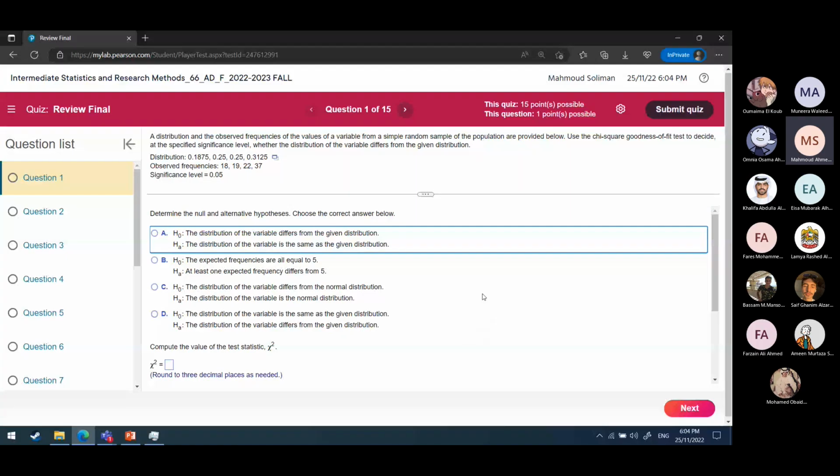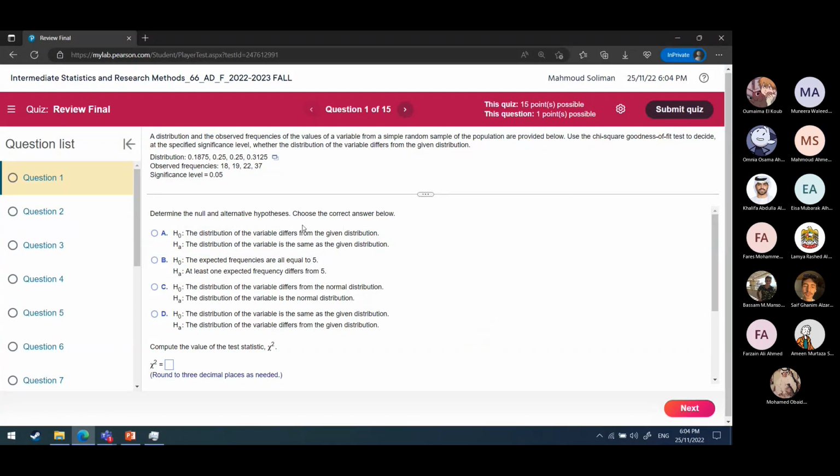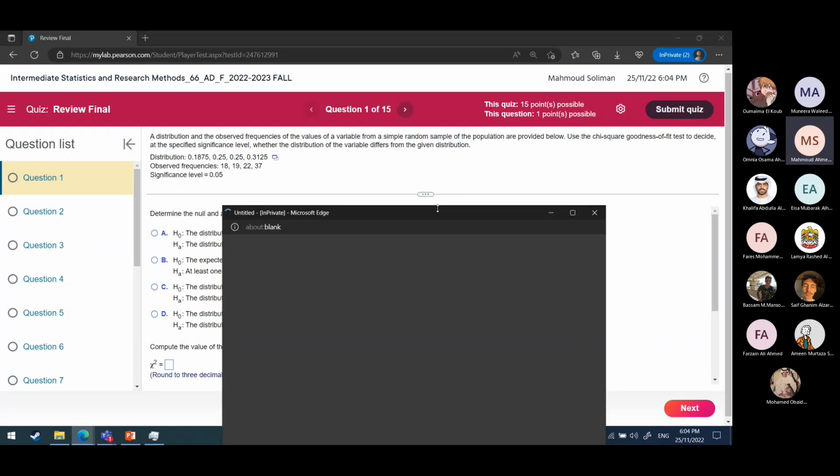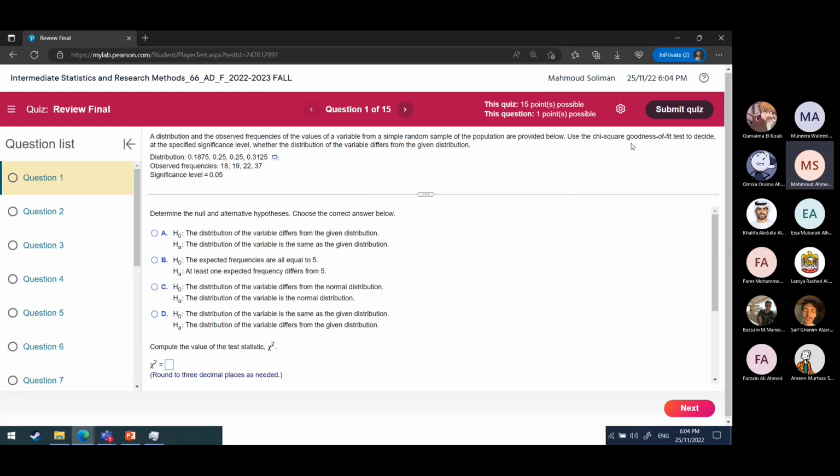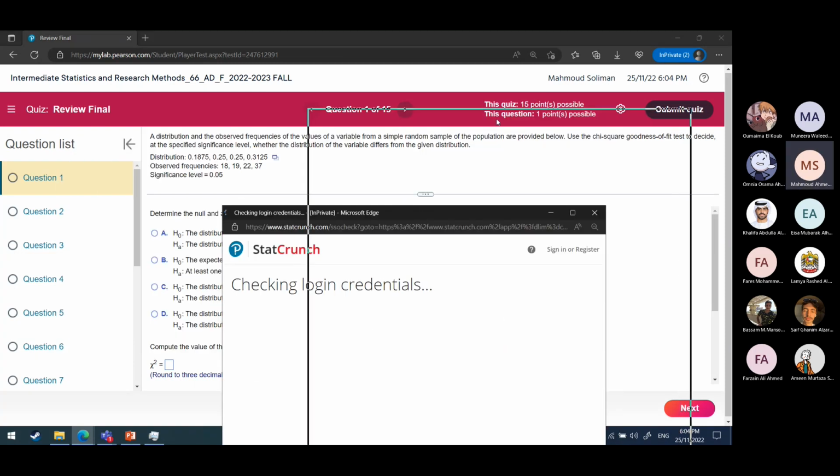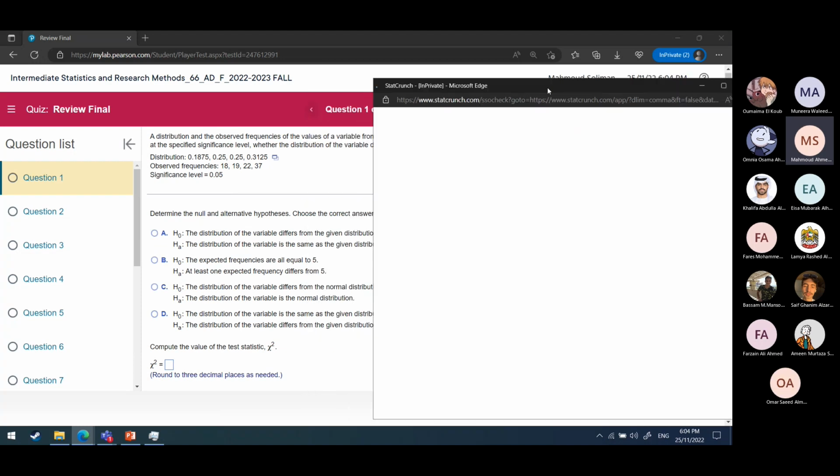Yes, we can. Okay. So question 1, we're given this data. And if you read the question, it says to use goodness of fit. So it's easy. We just go straight to goodness of fit.